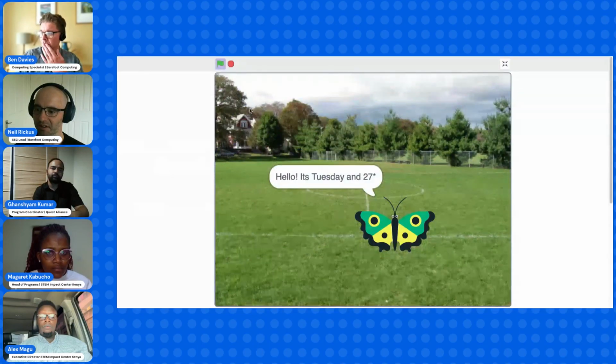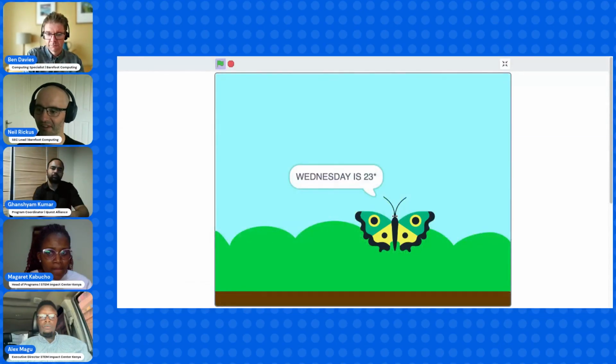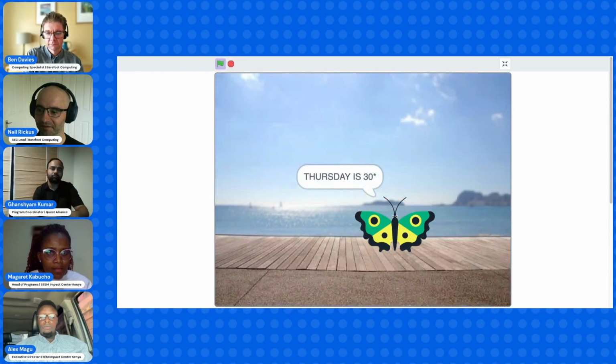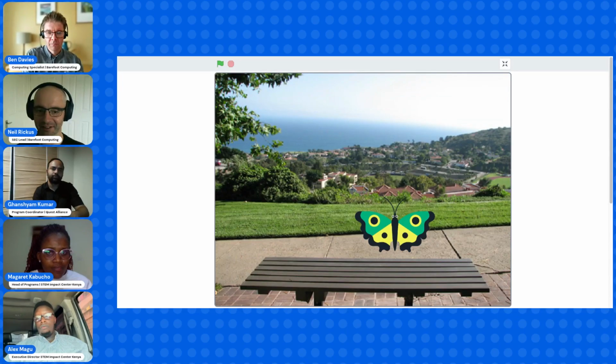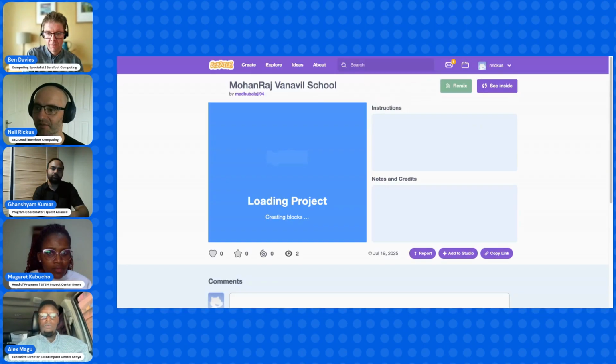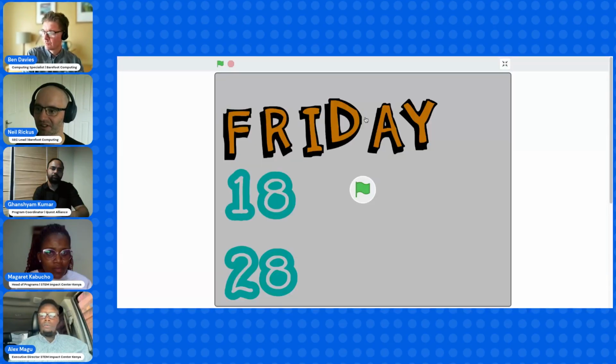And then when I tap a different key each time, the background changes, and they've used the different letters on the keyboard to trigger different events. We've also got some really nice examples of different types of animation, and this one was completed by one of the children from Quest Alliance.